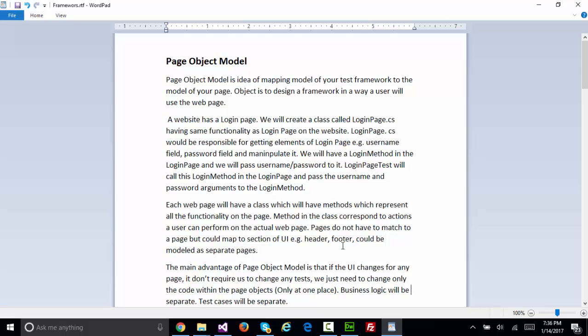Each web page will have a class which will have methods which represent all the functionality of the page. Methods in the class correspond to actions a user can perform on the actual web page. Pages do not have to match a page but could map to a section of the UI. For example, header and footer could be modeled as separate pages.